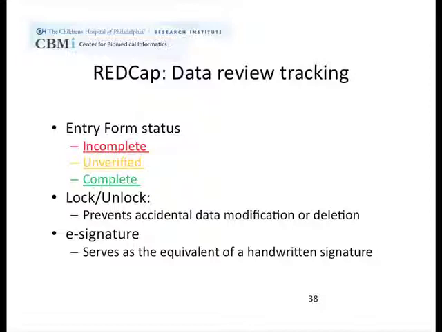In REDCap, there is a status for each data entry form. So this status is not updated by REDCap, you will have to update it manually, but it will help to track the progress of data entry and data review. So we have to define how we are going to use this status and when we are going to update this status. So there are 3 statuses available for every data entry form, and there is a color associated to it. So the first, by default, the status is incomplete and it's red. You can change the status to unverified, it will become orange, and the last status is complete and it will be green.